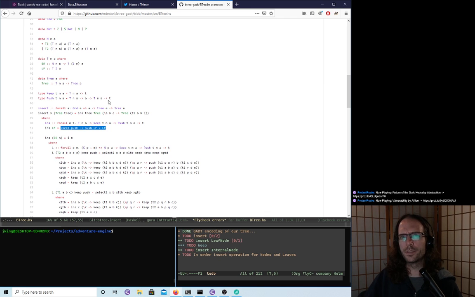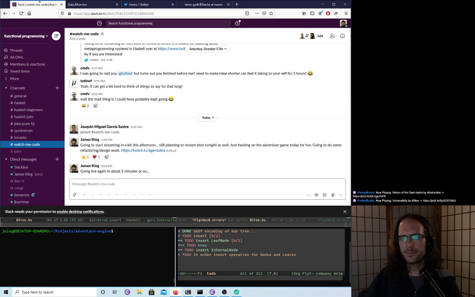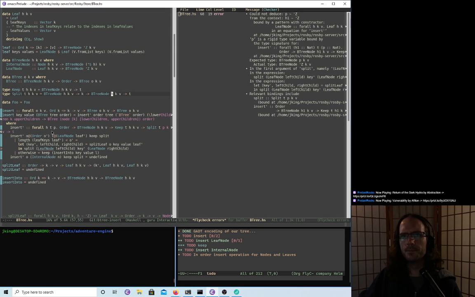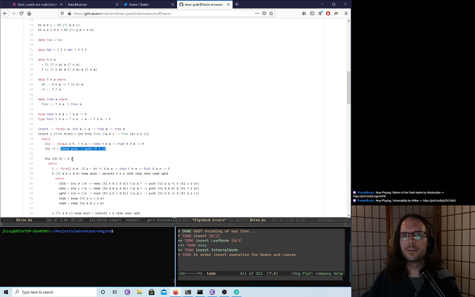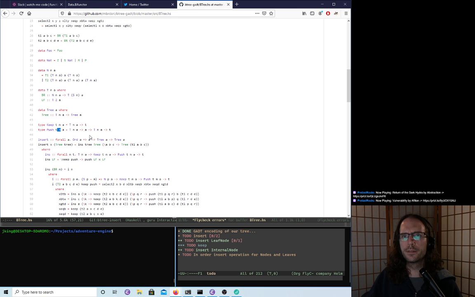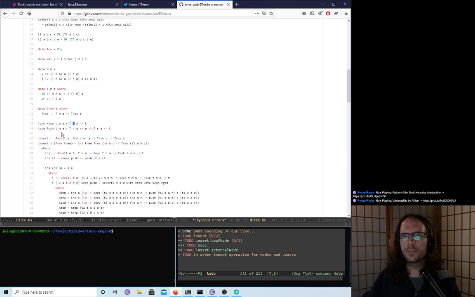I wonder if our push is right though. Or not our push, our split. Let me just double check that again. Yeah. N would be the height tracking type variable there. It is the same.